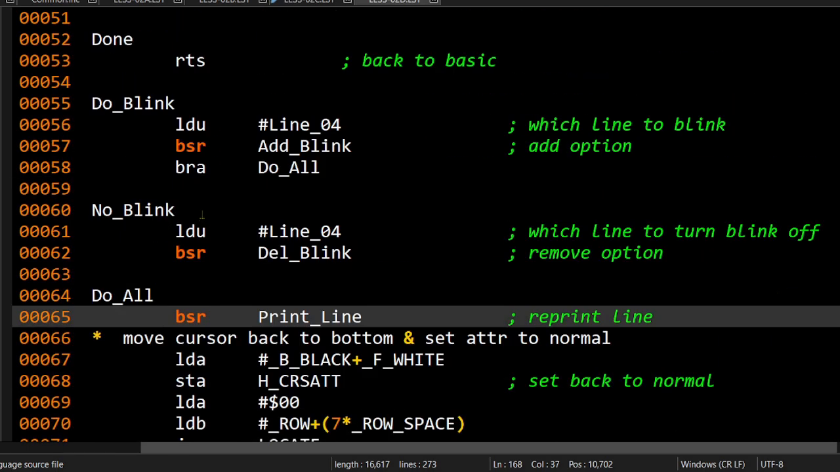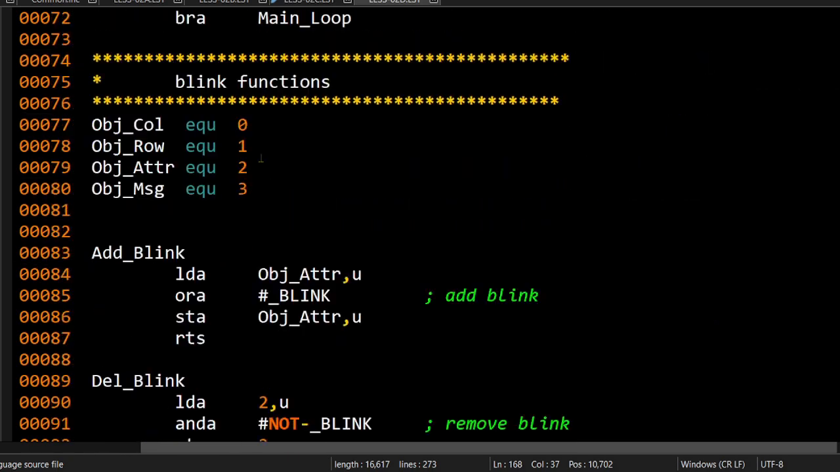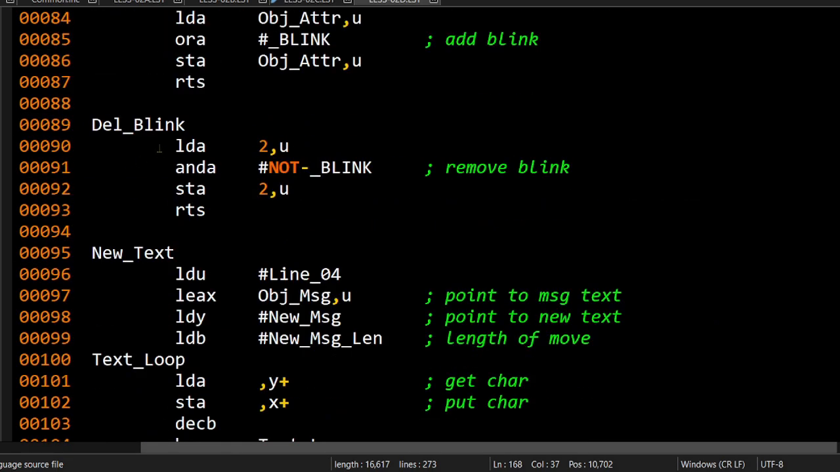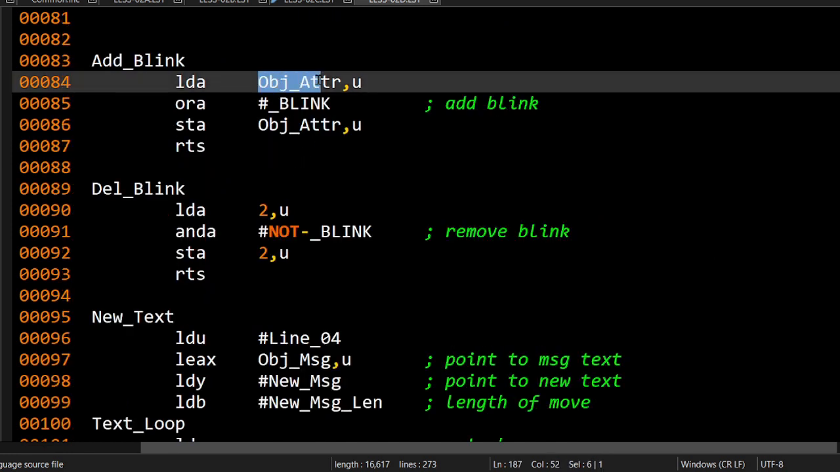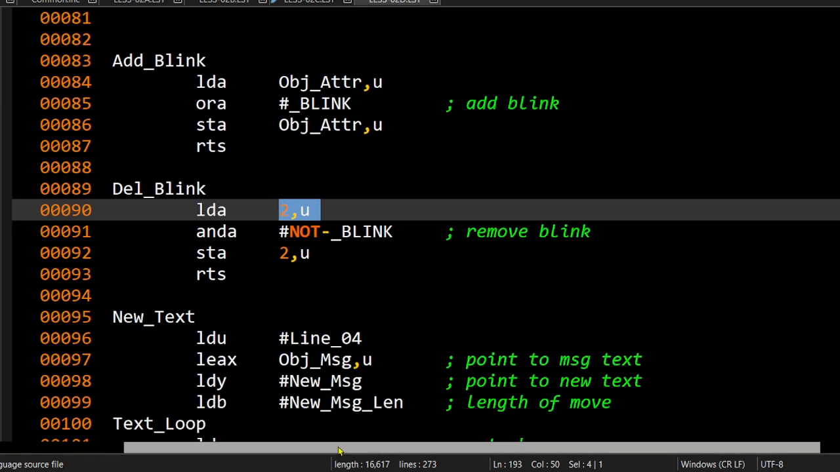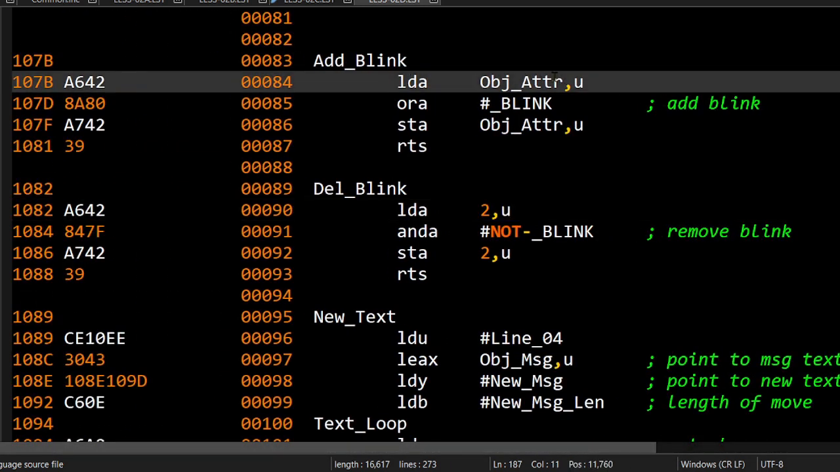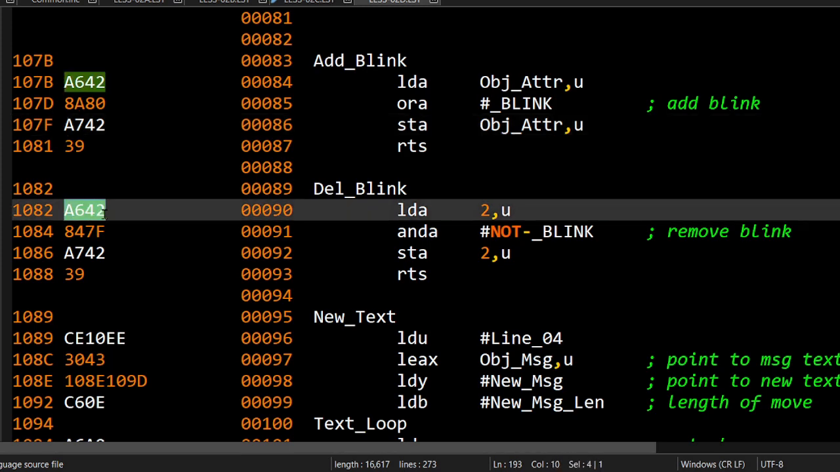All right. Now our no blink option is basically the same thing. Load what line we want, branch to subroutine delete blink, and that's going to do the same thing. It's going to load up our attribute. Now this one here, you notice up here I used the object attribute, and down here I hard coded a 2. Both compile to the same thing. Let's look at that. Up here was our object attribute, comma U, and that compiles to A642. With the hard-coded 2 in there, it's A642. Exactly the same results.